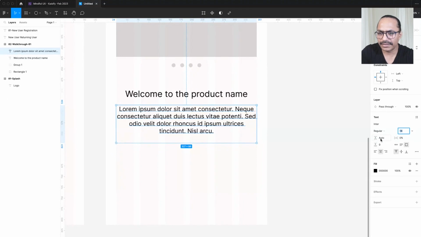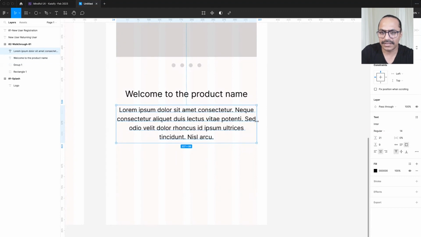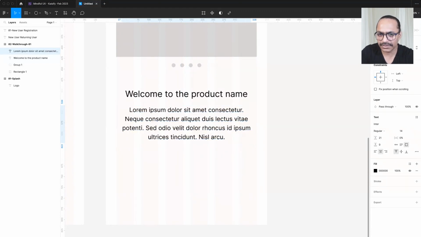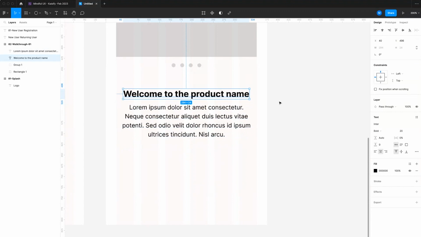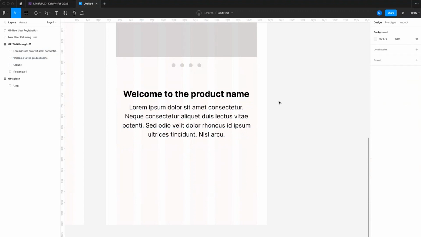And whenever I'm using any text paragraph, I change the spacing between the lines. So generally, I follow this formula: 1.5 into font size. That's 14. So this helps in better readability. So that's why I use this. I can convert this into bold. I think we are good.